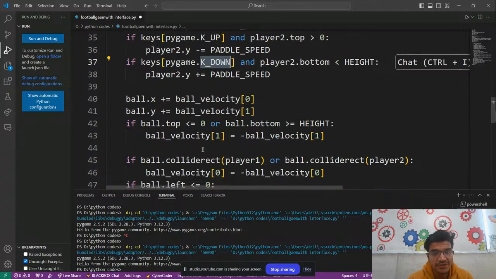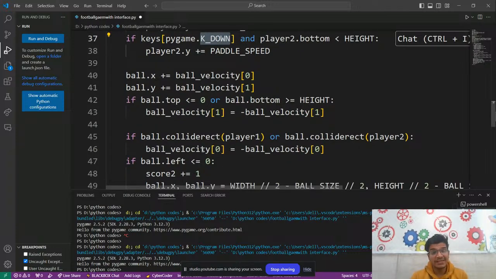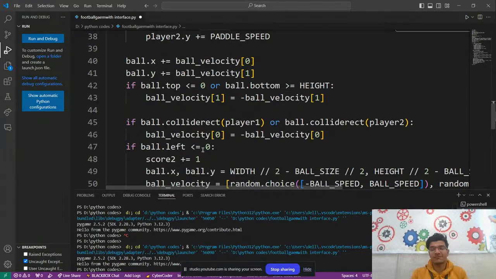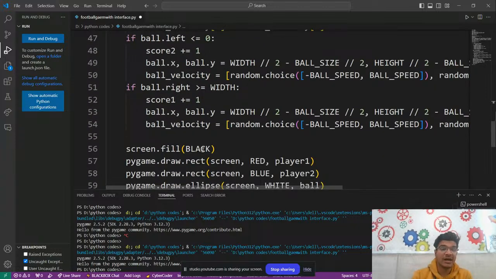Other than that, we have another function. If the ball touches the top or it's less than the height, the velocity of the ball would be reversed, and just in case the ball collides with player 1 or player 2, there will be no change in the score. But if the ball touches the boundary, it will add to the score of the opponent and the ball will start from the exact central point. Other than that, we have screen fill black. Now here is the catch. We have used the black variable over here.